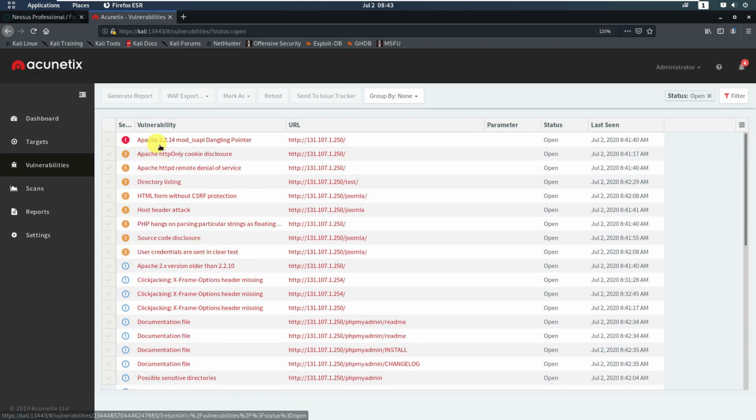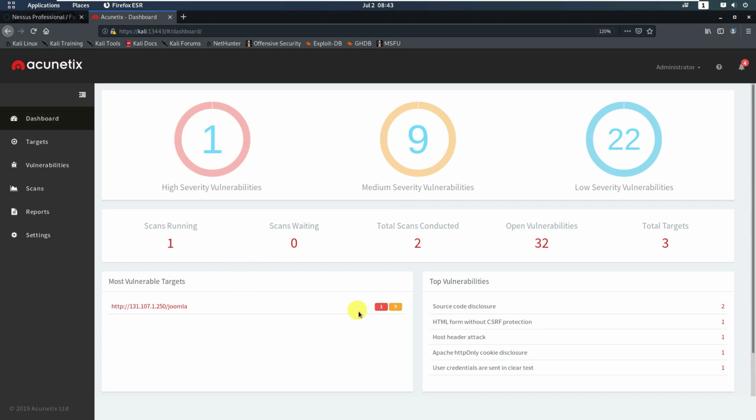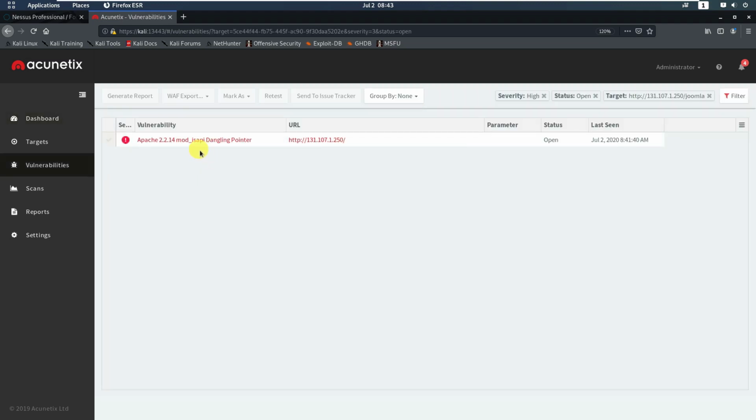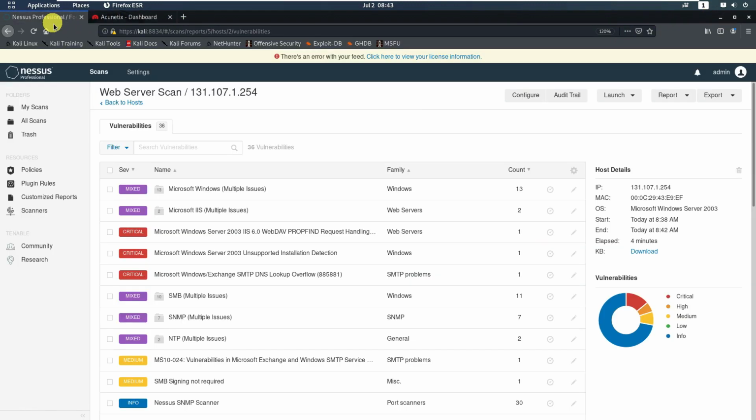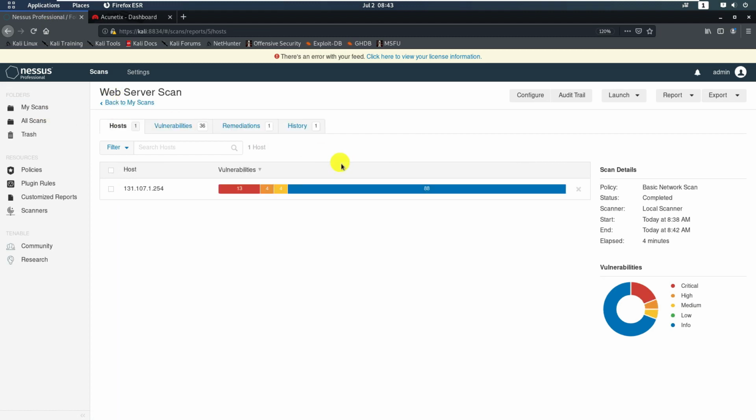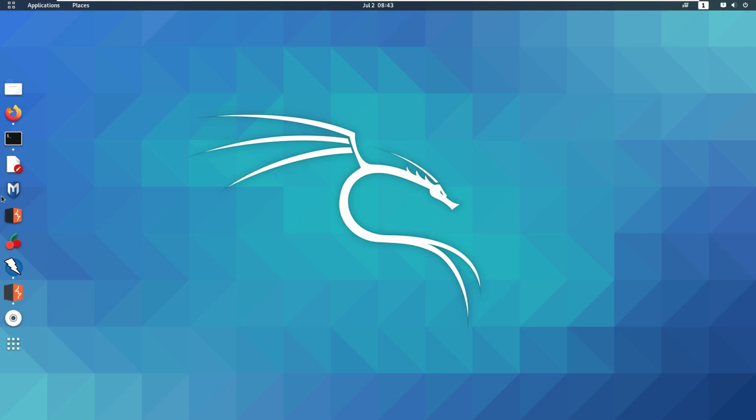Nice. So we got Apache directory listing, some high level. Yeah, so we got like Apache mod something. So this is based on the Acunetix. I didn't change anything on this Nessus because we don't need to. We are scanning the host itself, not the directory or the folder or the application.